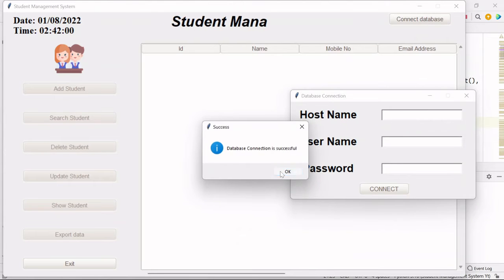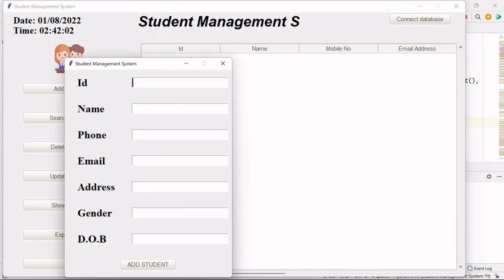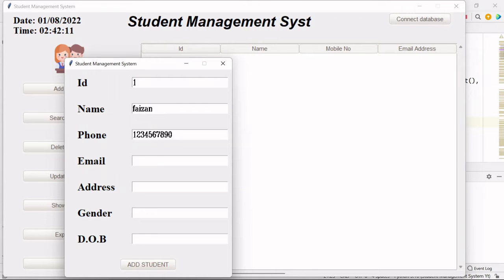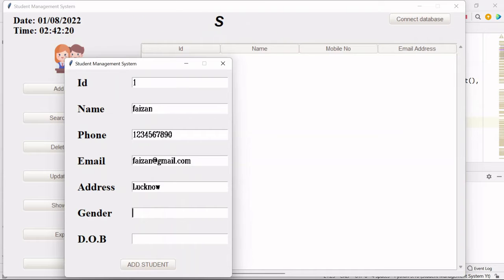and let me just add some data. So I'll take ID1, name, my name, then some phone number, email, address, gender, and date of birth.